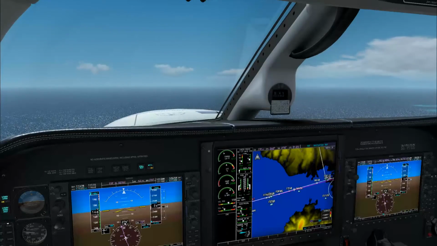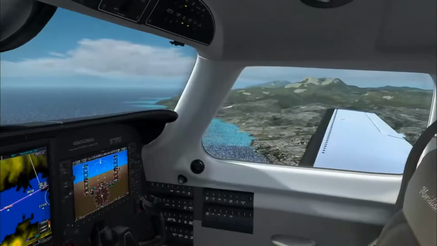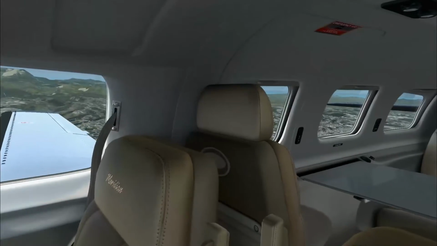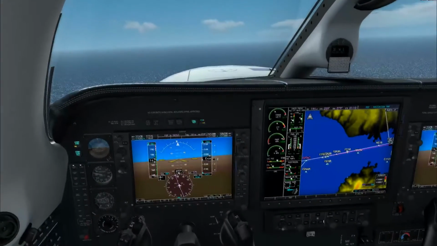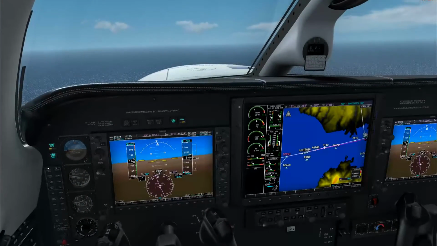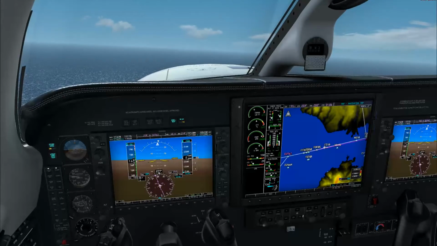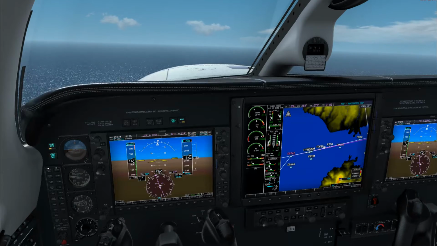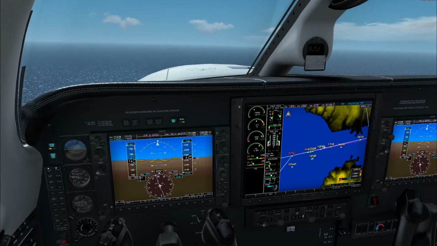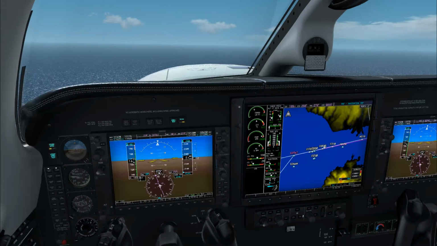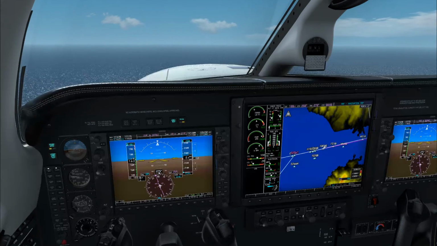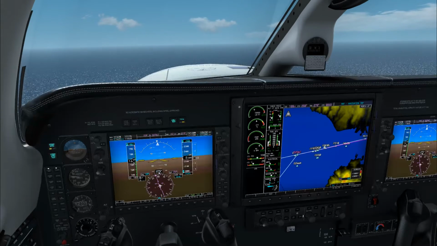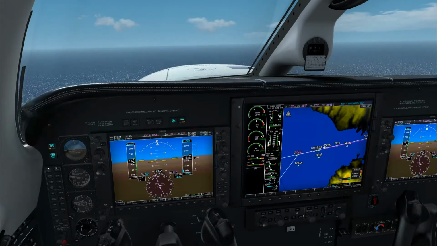I mean, we could initiate the turn already, but we're too close to the city, so we stick to the chart for now. We're approaching the point already, so another minute or so to go, and we should initiate our turn. We'll be flying on heading 230 for about half a minute, 30 seconds, and then we'll initiate a right turn and intercept our inbound track.